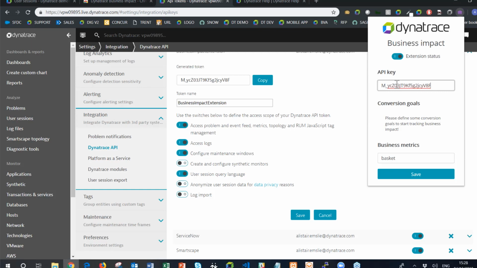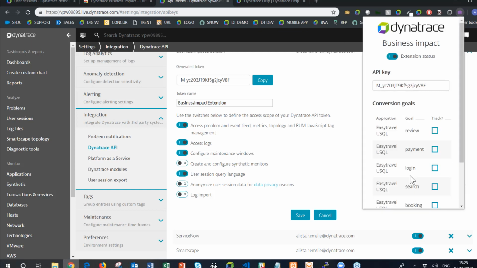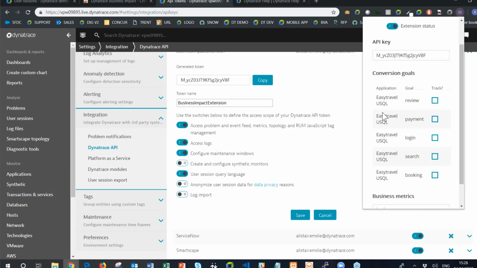So if I open that up and paste in my API key, once I hit save, it's going to go and query all of the conversion goals that have been happening within my Dynatrace environment. So it's split by application and then by the specific goal that you've named it. So in mine, I've got about 5 different conversion goals there. And all you've got to do is choose the ones that you specifically want to see within a problem.